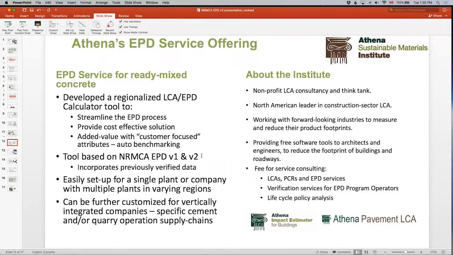And of course, we've been working extensively with various EPD program operators, NRMCA being one, ULE, CSA, ASTM, NSF all being others in this particular field, whether we're actually doing the LCAs, generating the EPDs, or verifying others' EPDs developed by other consulting companies. In the process of the NRMCA EPD version 1 and 2, we actually will have a lot of data. And all of this data has been verified via those EPD verification reports.